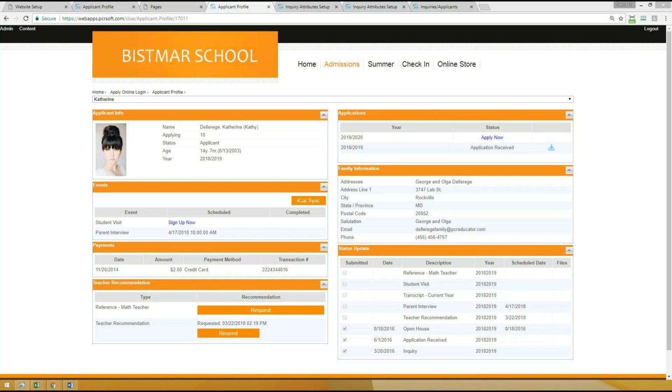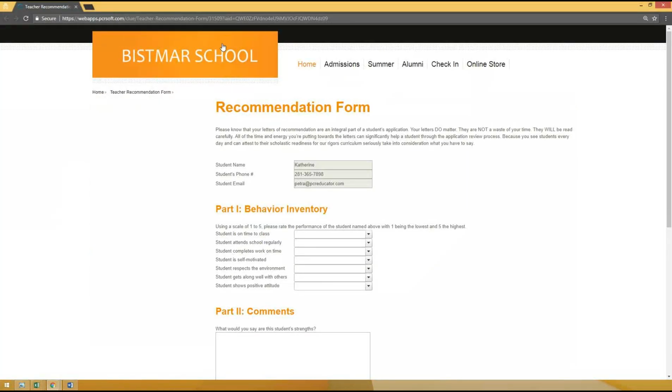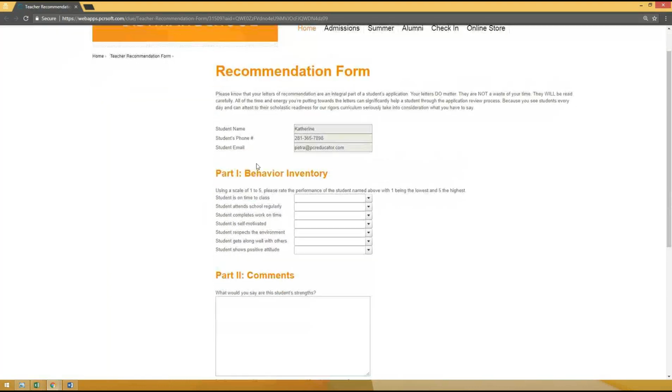So when the teacher receives the link in their email, it'll take them to a secure link that is specific to the applicant that requested that recommendation form. So I'm brought here to my recommendation form, and this would be what the teacher would see. And we'll be covering how you would set these questions up. So once the teacher gets the link, they would come here, they will see the student information, and then they can start completing the recommendation request.